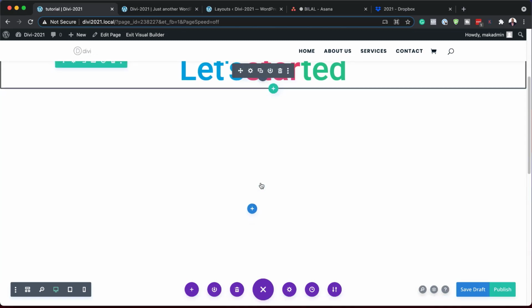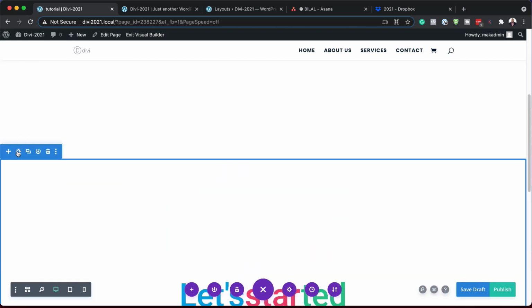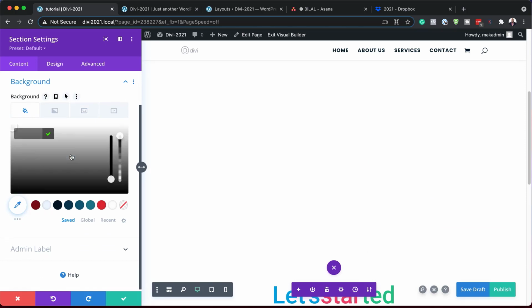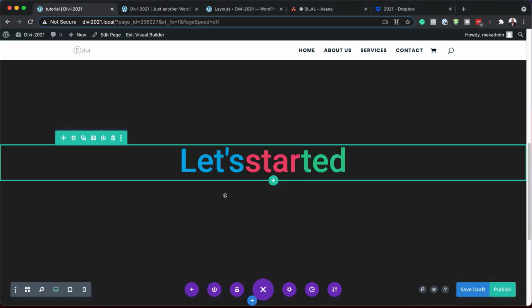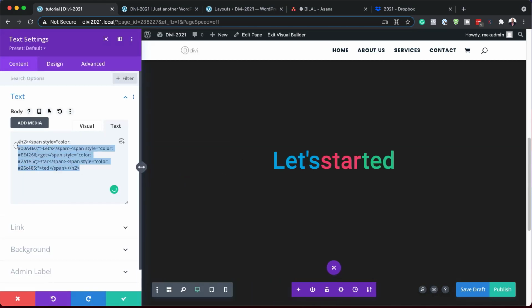Okay, the next step is to go to the second section that we've just duplicated and click on the gear icon. Next, we're going to come over here to background and add our background color. So I'm going to click on this plus button. We need a dark gray for this. So I'm going to go ahead and enter it like that and then save. Now here in this text module, we want to go in and replace this text with some new text.